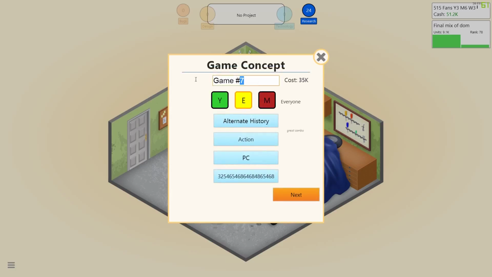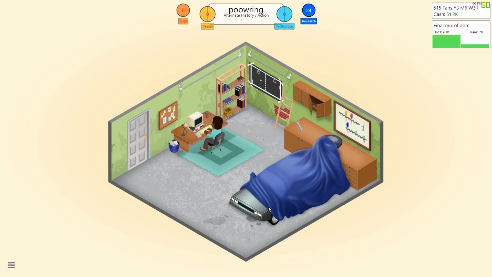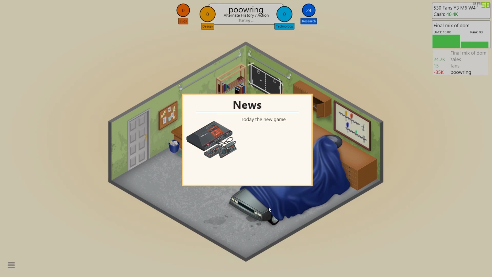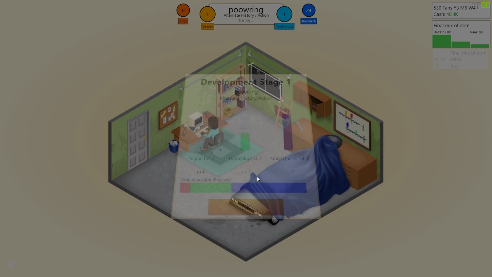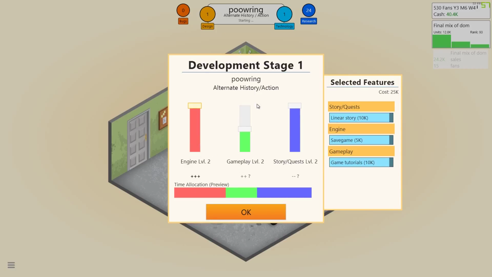And give it this, and I'm gonna call it Poo Ring. It's times like these where I'm glad that I don't have to think about the goddamn naming.